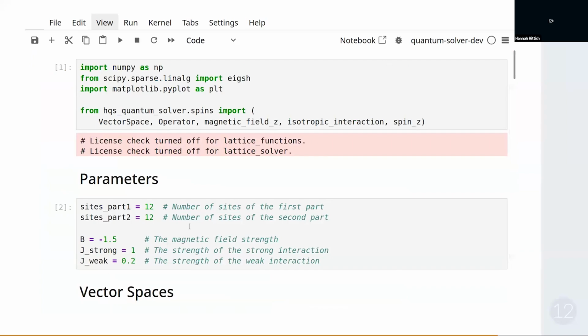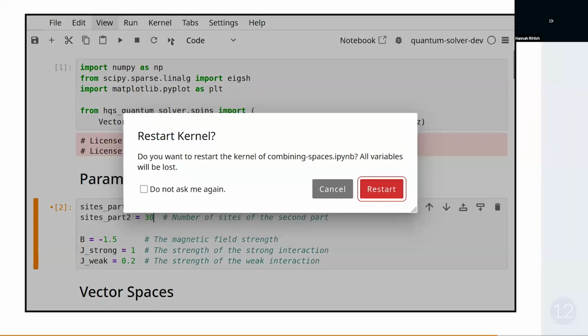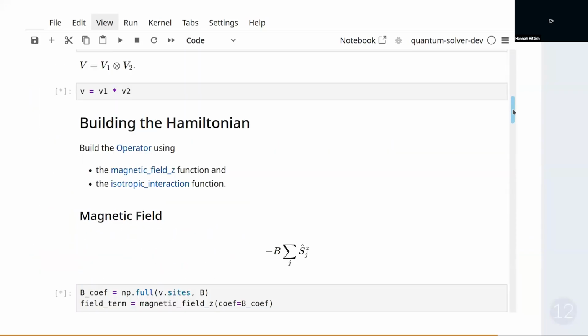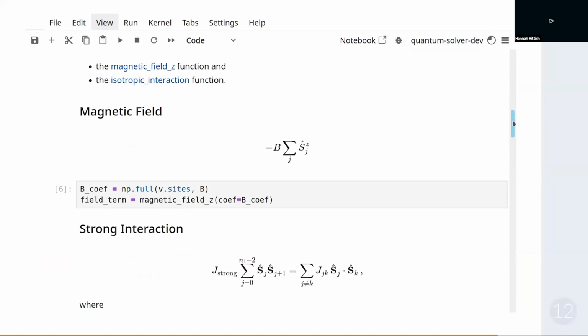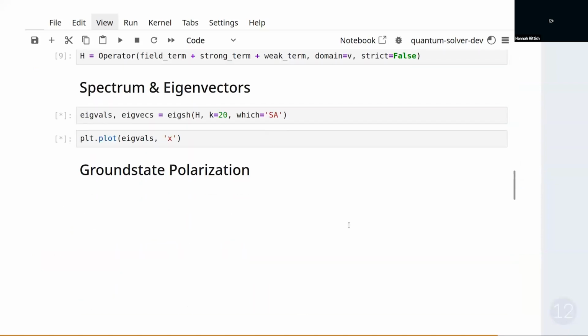I can now go to the top and actually increase the number of spins. So if you're doing quantum simulations, we're now at 42 spins, which is actually quite a large number regarding spin simulations. And this is my laptop, which is running Zoom in the background. So this will also just take a while.